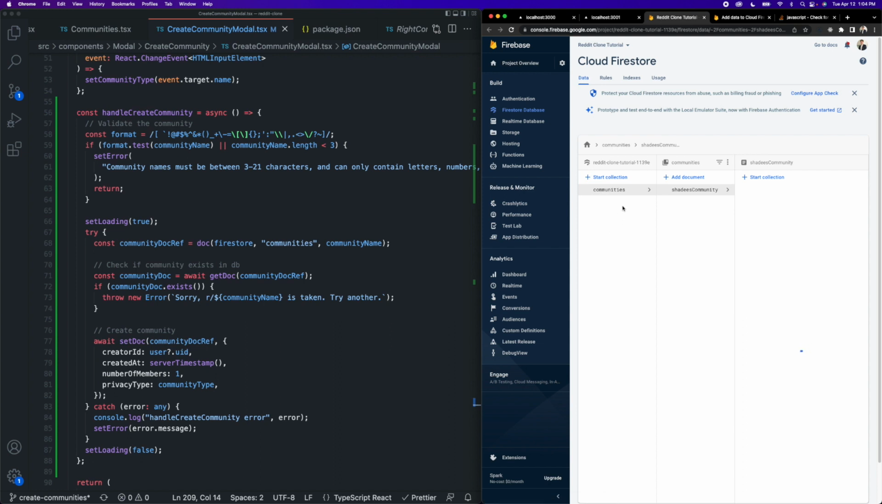And boom, check that out. It has created a communities collection as well as a document with the ID Shaddy's community. And this is the data we're storing in that document. So hopefully this gives you a visual idea of what our database is going to look like. It's basically just collections and then documents. So we obviously have created a community.